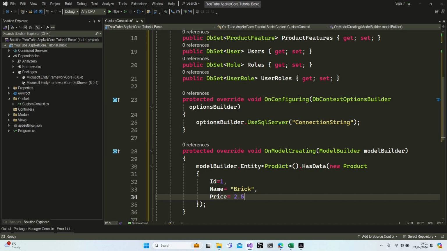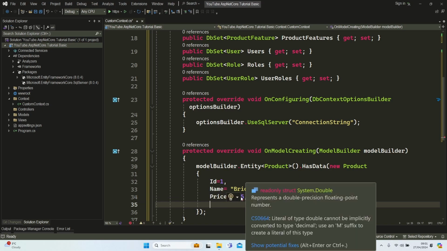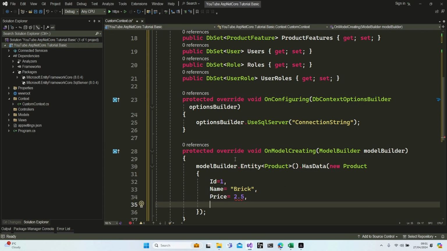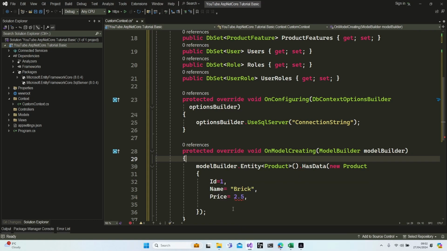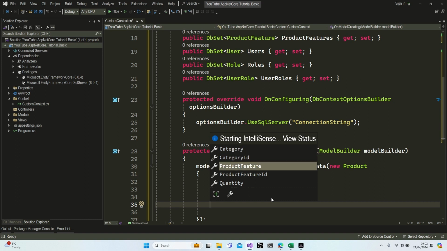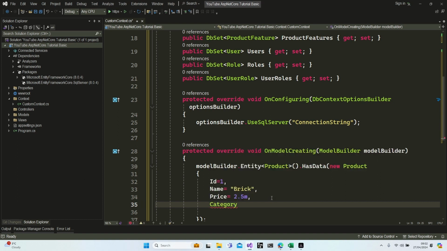No, 2.5. What is the problem? So do we need to define, is it decimal? What is it telling us? Double, decimal. Double cannot implicitly convert to type decimal. Use m suffix to create a decimal. It is asking us to use m. Perfect. Okay, let's continue with category.